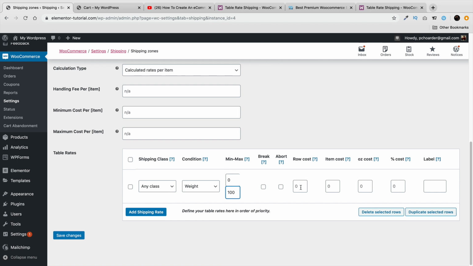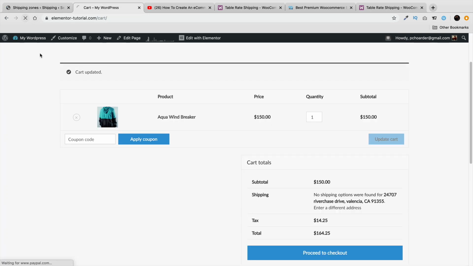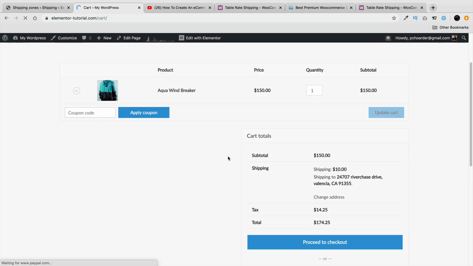So right here, we have row cost. So we can do something like row cost or item cost, or you can charge for each specific ounce, or you can charge a percentage of whatever price you want if they reach 0 to 100. So let me go ahead and give you a first example. For the row cost, here I'll put $10. Go to Save Changes. And over here, I'll refresh the page. And right here we have a shipping of $10. So that's pretty basic, pretty simple to understand, right?